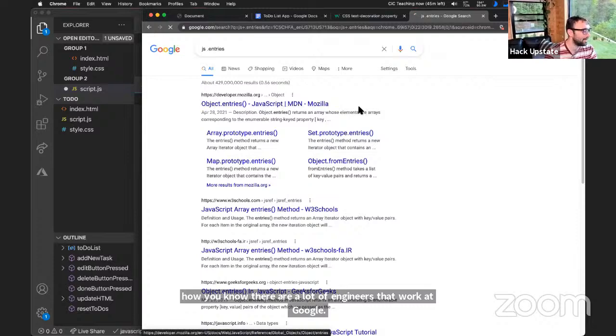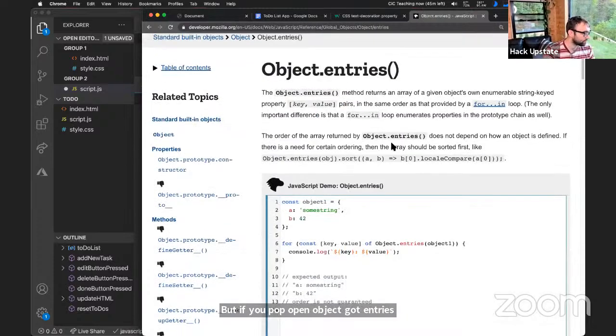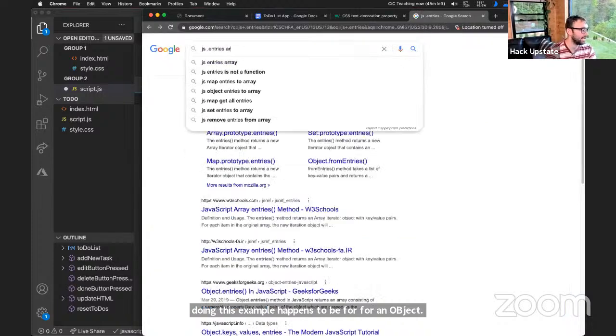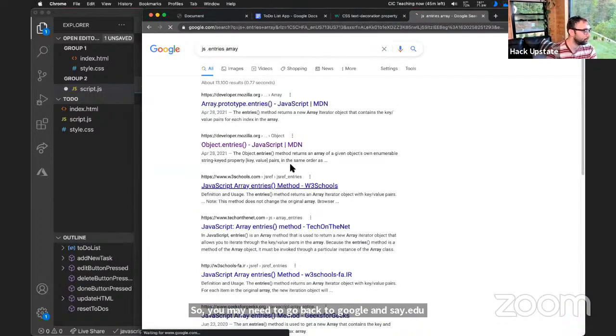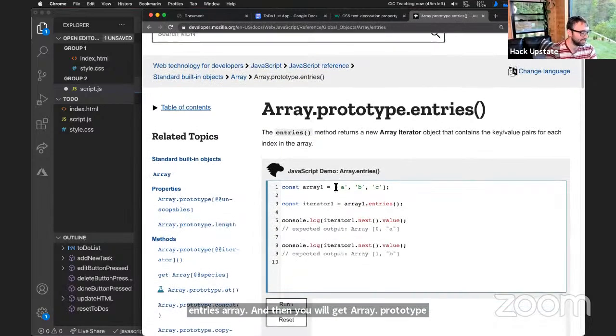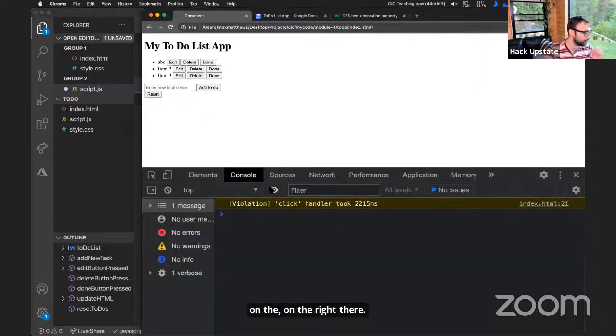But if you pop open object.entries here and scroll down, they will show you exactly what .entries is doing. This example happens to be for an object. So you may need to go back to Google and say .entries array, and then you will get array.prototype.entries, and it will also show you what's happening on the array there. So always good to lean into your documentation.